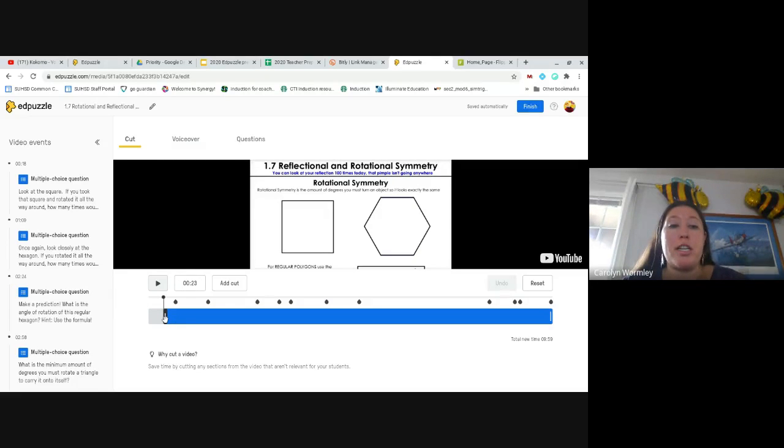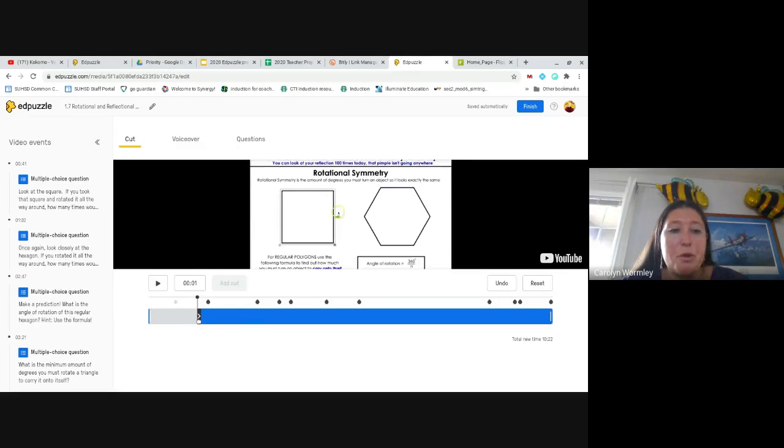So I'm going to start it at the beginning. I'm going to add a cut. Let's see, play. Welcome to lesson 1.7. This is all right. And then I'm going to add a cut. So I'm going to cut out part of his video. I'm going to go add cut. Now there's a cut there, and I can move this.